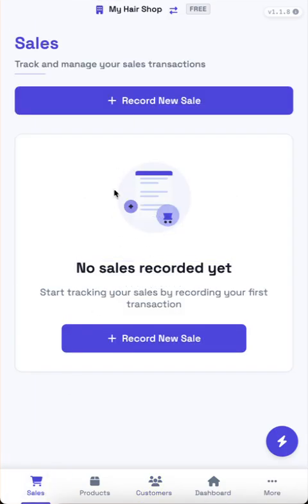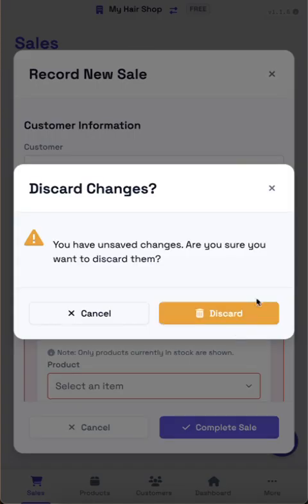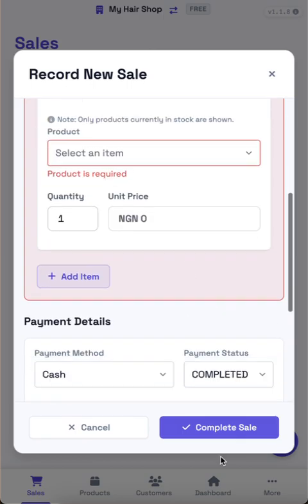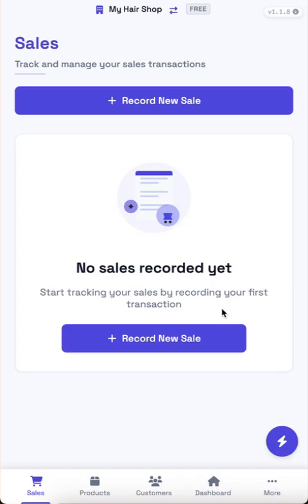So let's go to record new sales. You can use any of these. We're going to fix this, of course. If you don't record a sale, you don't have to see this, okay? But we're going to arrange that.